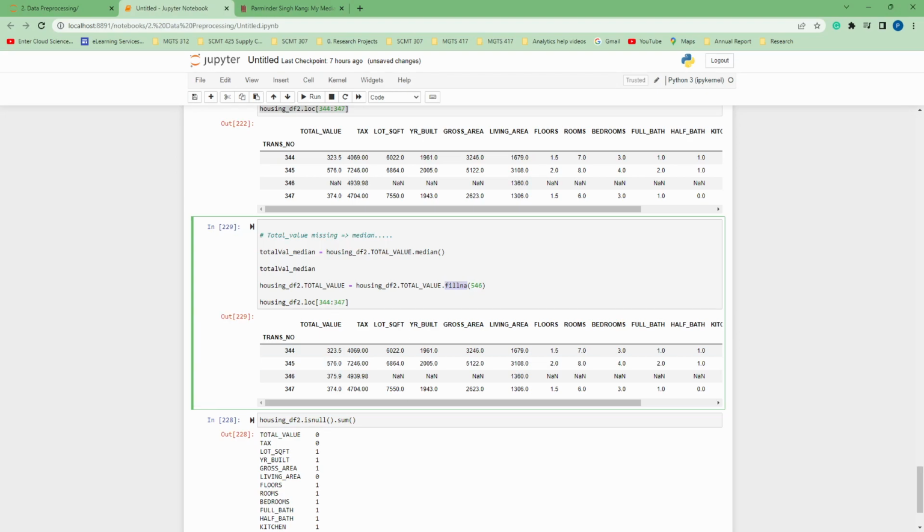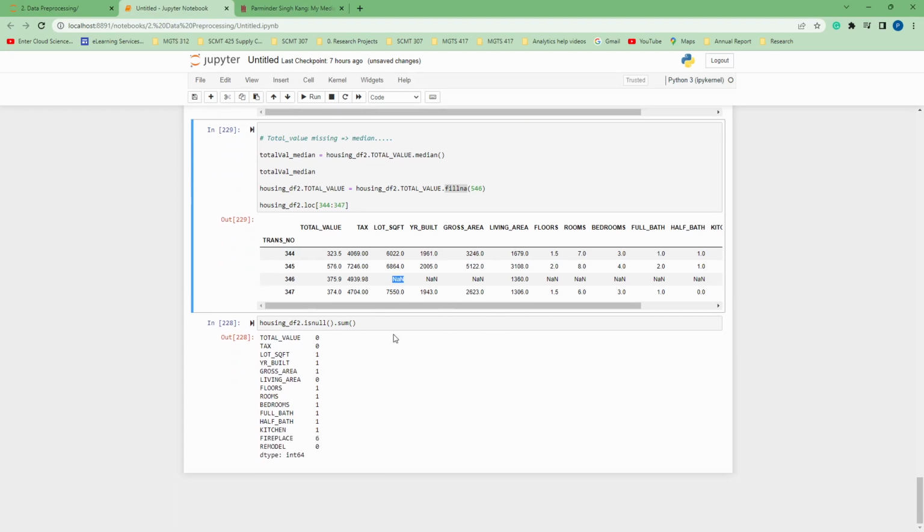So let me throw one more example here, to show what I mean, in case you are going to replace with a specific number. Let's pick this lot square footage size. Let's assume that we did some investigation and found out that the lot square foot for transaction number 346 is 7200, right? I'm replacing this value with a constant, a number which is known now.